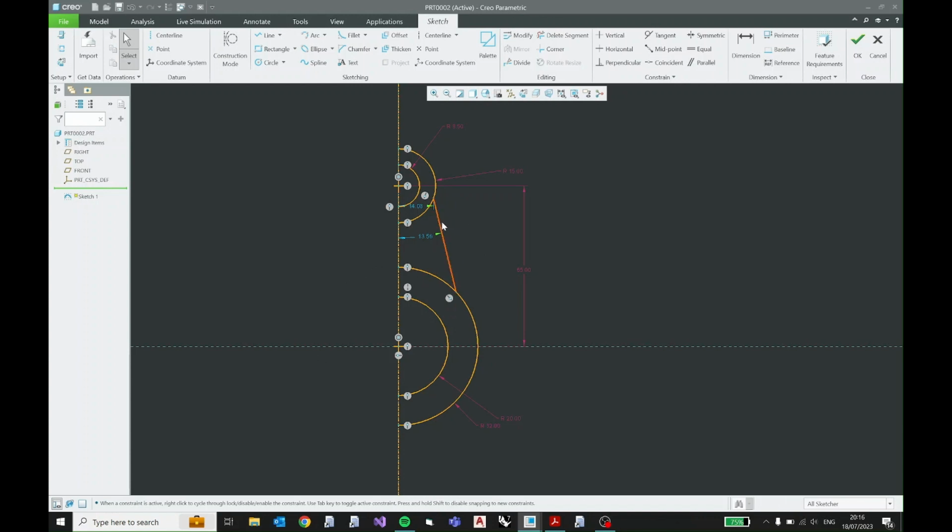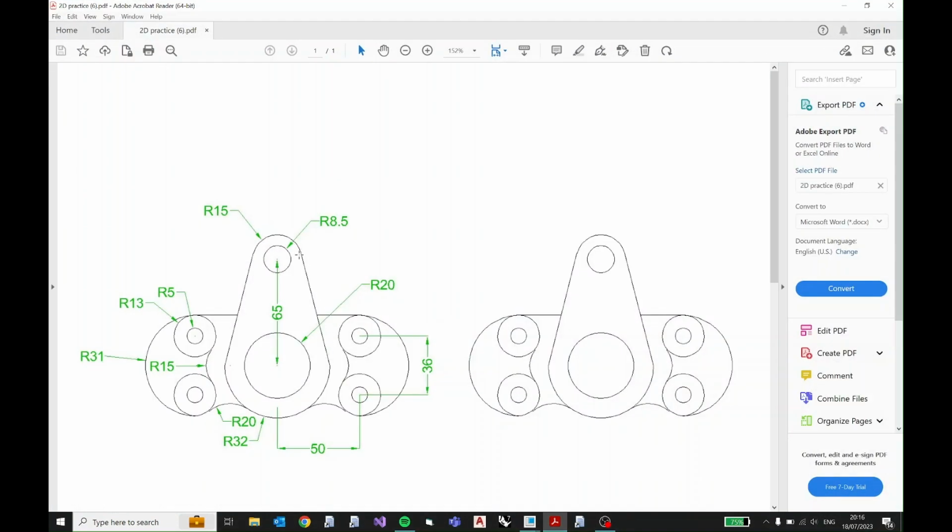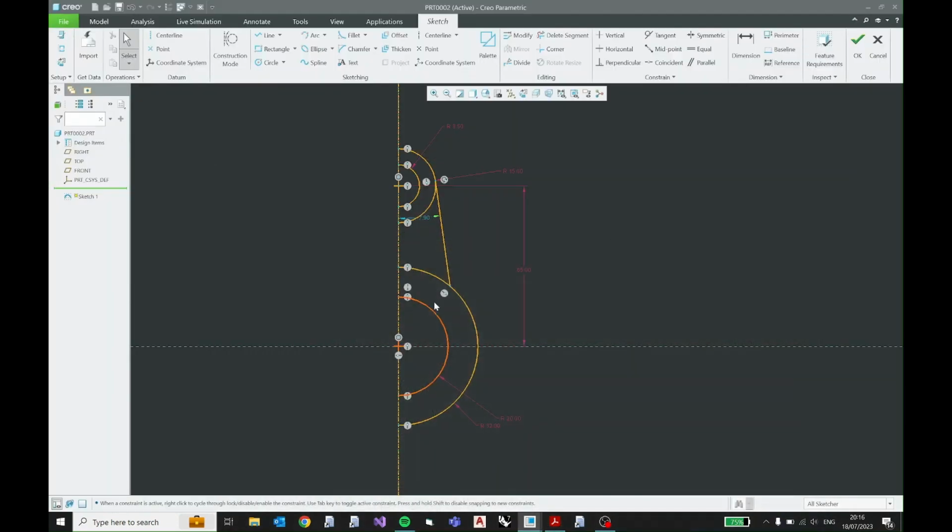So what I'm going to do next is select this line. I'm going to press Control, and then select this arc as well. Over here you can see that you've got a tangent constraint. You can select it, and it's going to make it tangent to the arc. Again with this point as well. So you can see in the drawing that this is tangentially joining to both the arcs. Again, I'm going to select this, hold Control, select this arc as well, and then select the tangent command. And now it's fully constrained. It's not going to move anywhere.